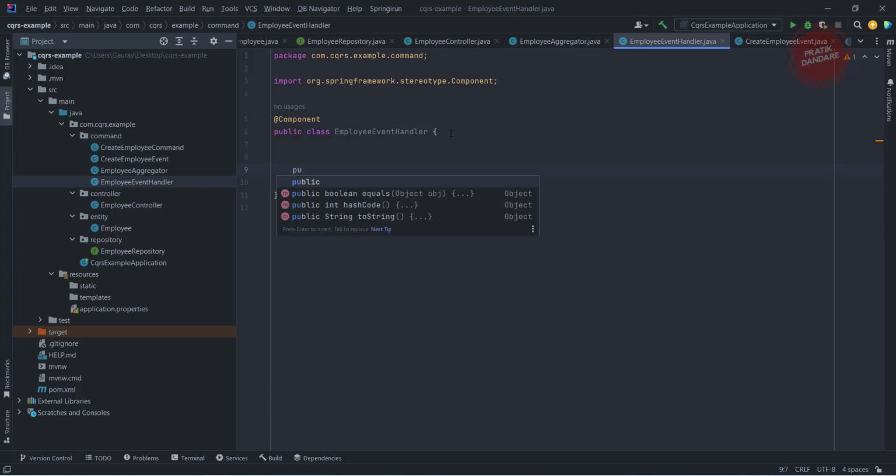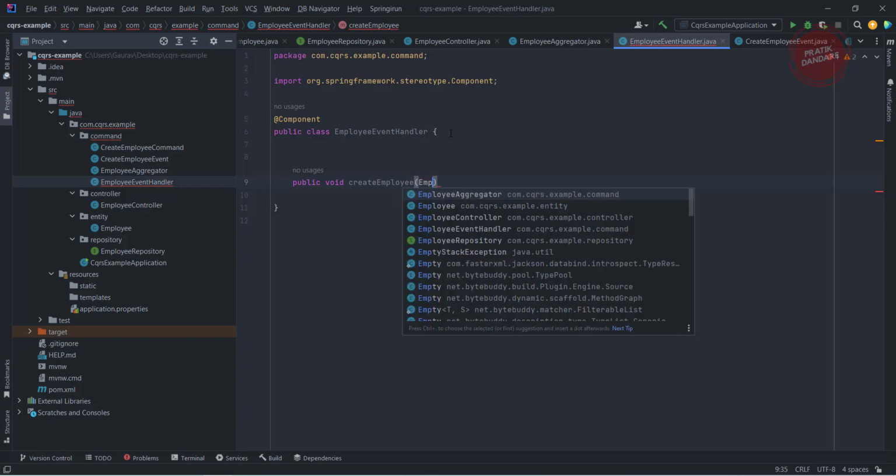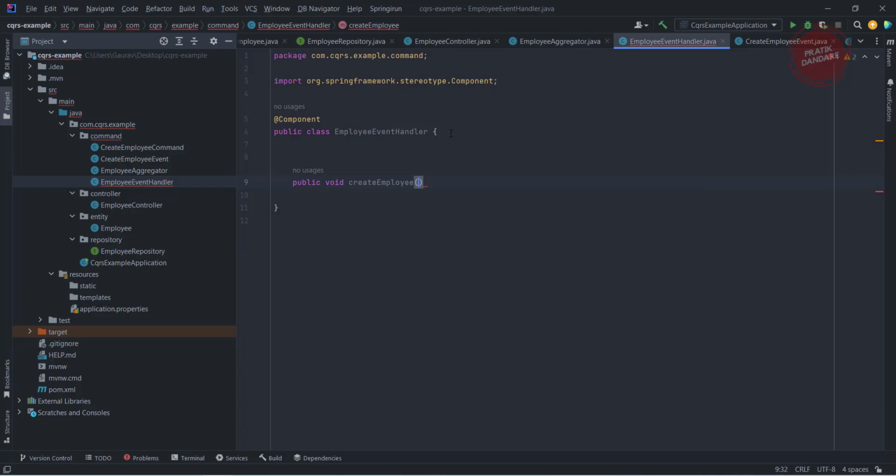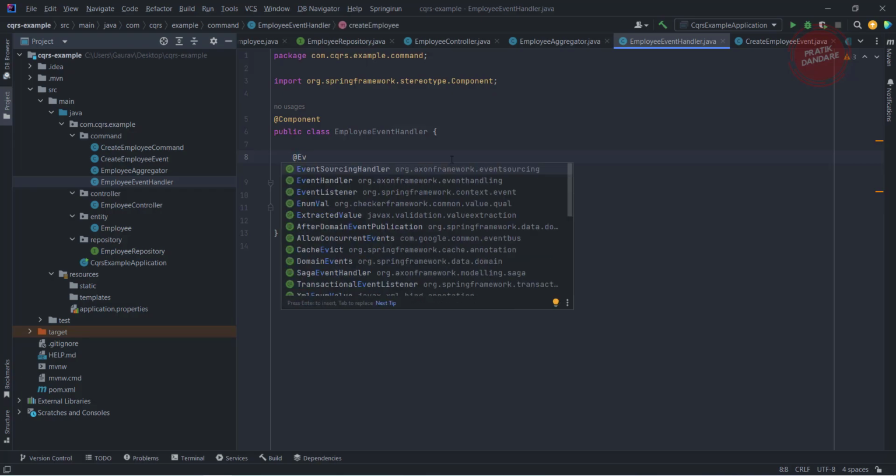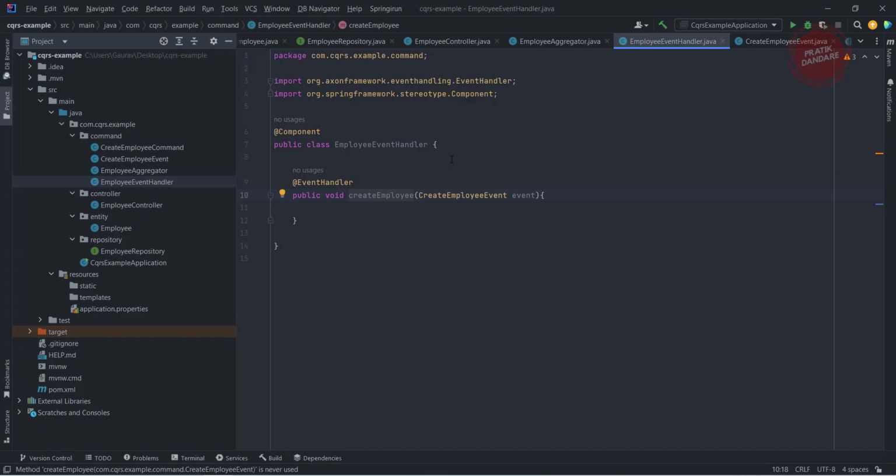I'm creating the method public void createEmployee, and the input we are taking here is a create employee event. So we are getting the event as an input. First we need to use one annotation called event handler, right? So we put the event handler annotation here, and we are taking the input as an event.